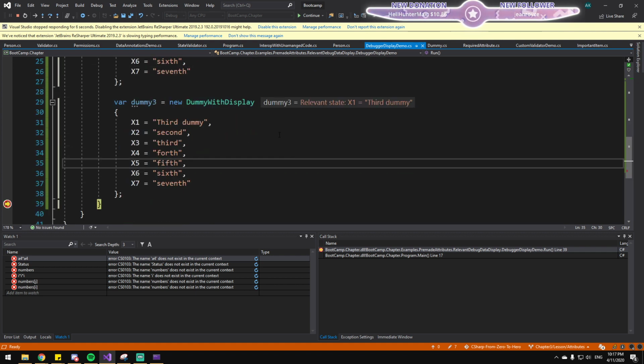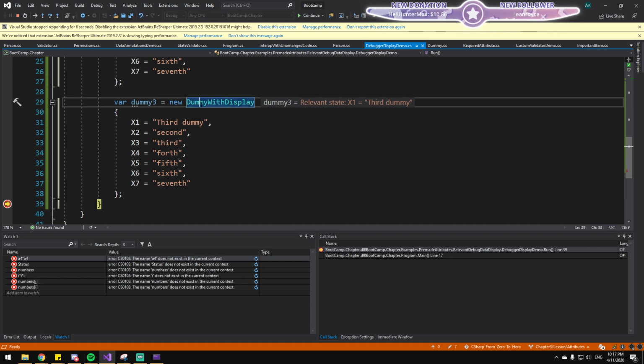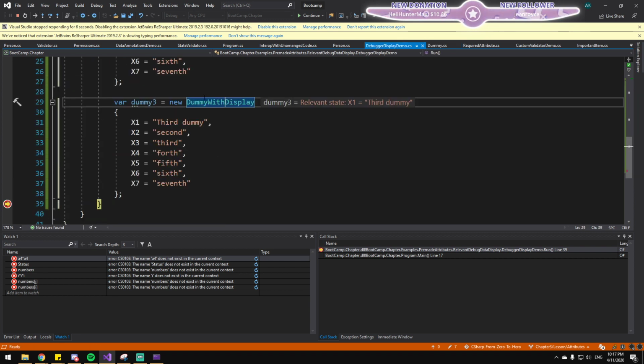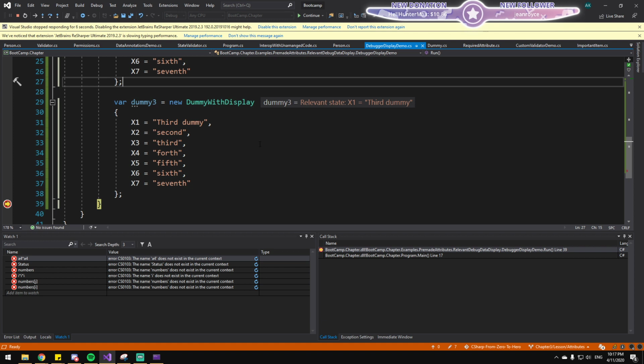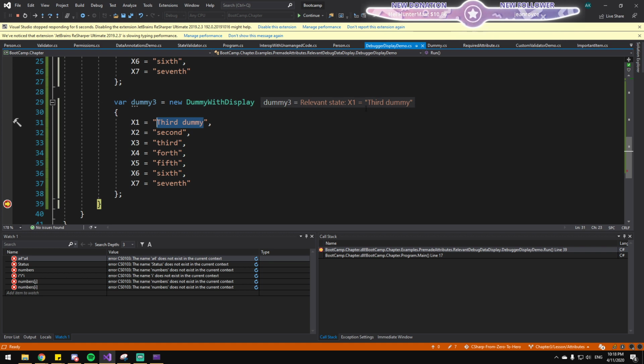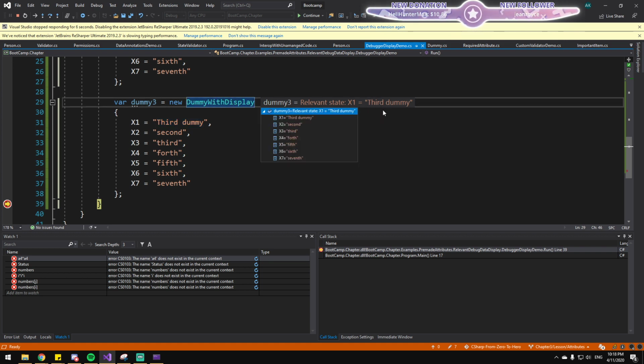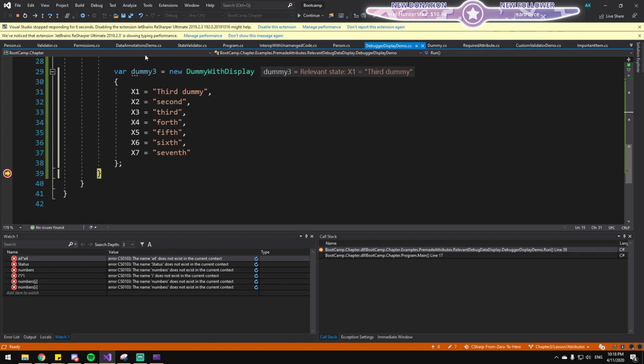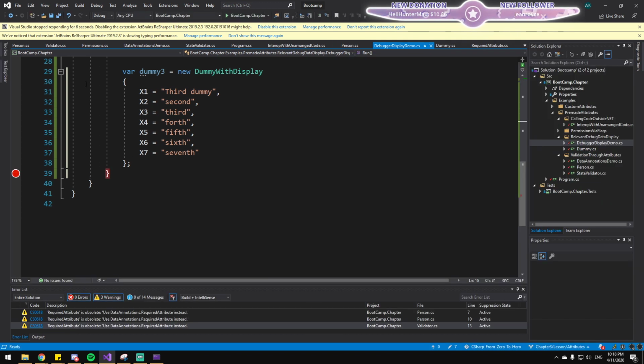And finally, if I look at the third dummy, it displays exactly what I wanted because I had this attribute. So all the noise removed, and it's a nice first display of this property. All I wanted is to know the value of x1. And as I can see, the value of x1 is third dummy. Neat, isn't it? Let's move on.